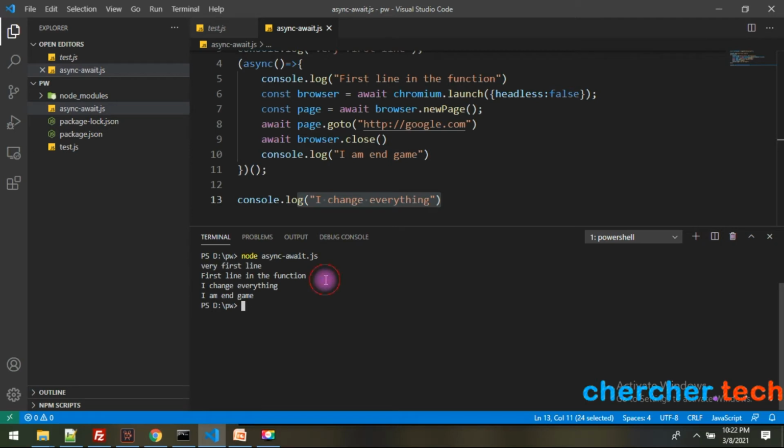Okay, and then it says first line in the function, and then it says I will change everything. But this I change everything is present at line 13, but I am endgame is present at line 10. How did this happen? See, it is inside the function, but we are calling the function before this printing, right? So how did it happen?